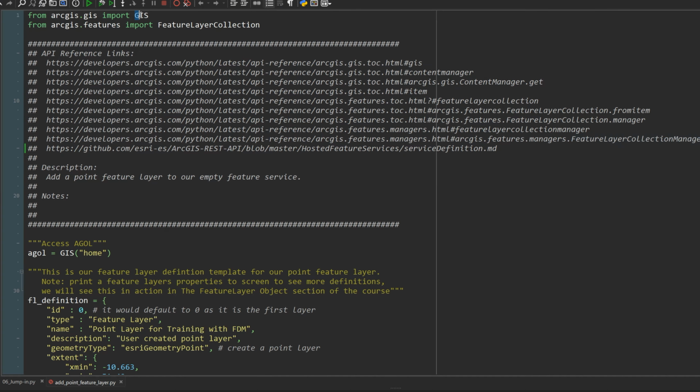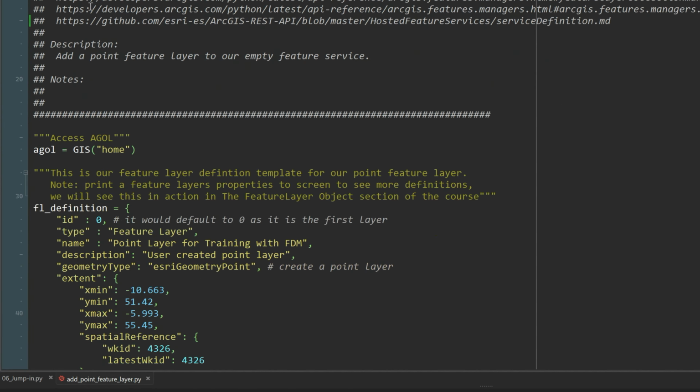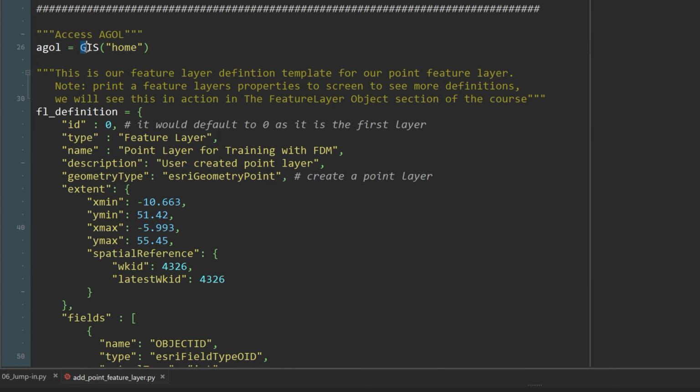At the top of our script, we are importing the GIS class so we can access ArcGIS Online, and the feature layer collection class so we can create a feature layer collection object and add a point layer definition to our feature service. We first access ArcGIS Online and we call our GIS class and supply in our home string. We'll assign the GIS object to a variable called AGOL. We're now going to create our feature layer definition as a Python dictionary. We're going to set an ID of 0, although ArcGIS Online will handle this when we are adding layers and tables to our feature service.